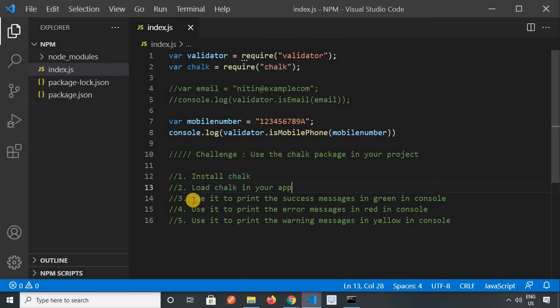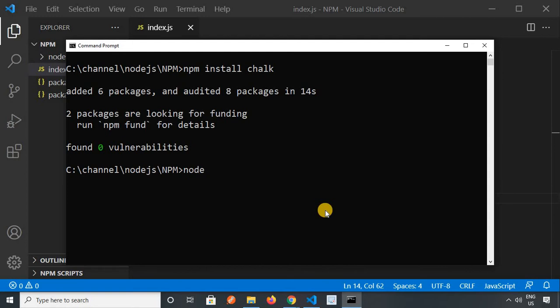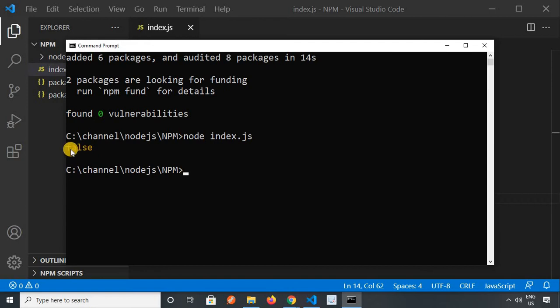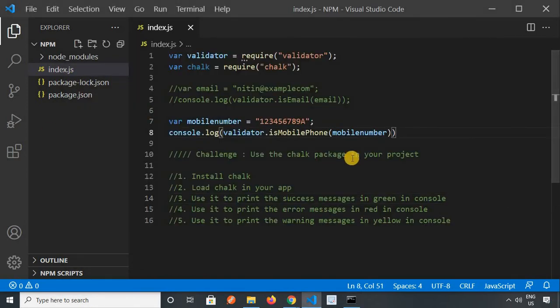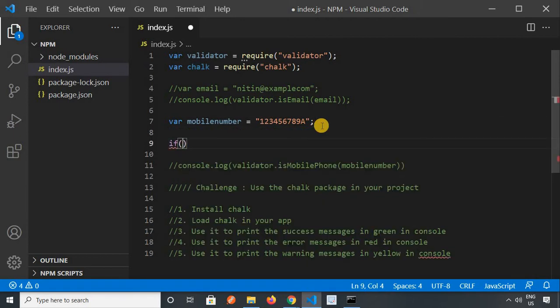Now we have to move to the next one, that is use it to print the success message in a green color in the console. So you can see I will run this program first of all by node space file name. Yes, I will press enter. You can see it is showing us just false. It's a result of my last video. So suppose I will make a comment of it, but I will use this method in a conditional statement. I will just copy the same thing here.